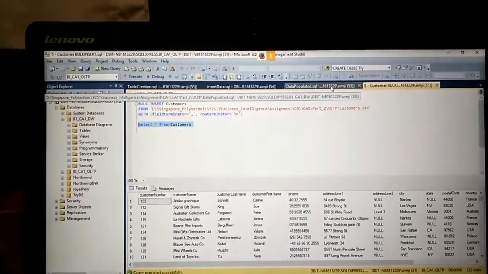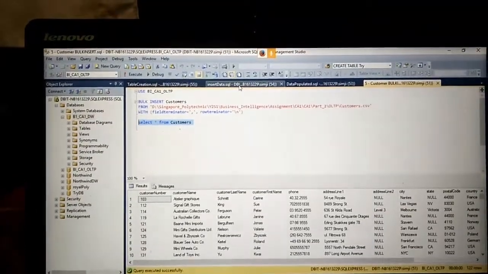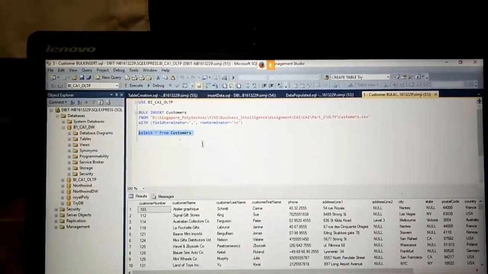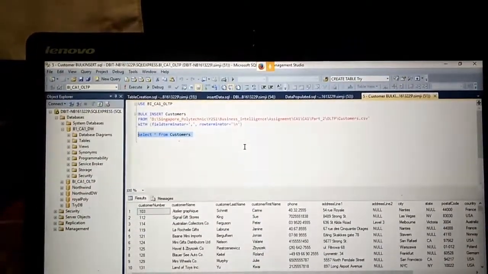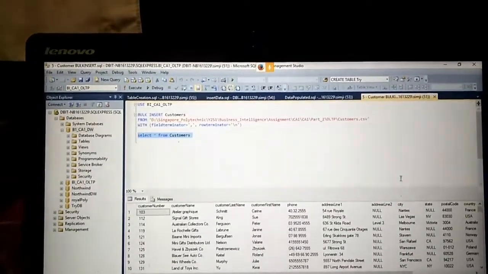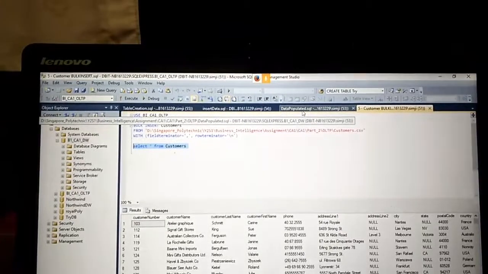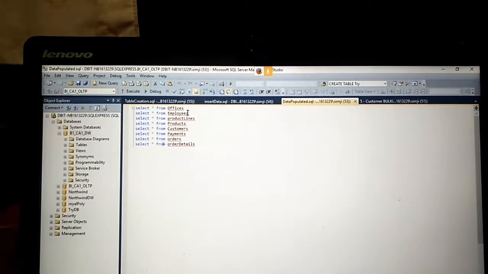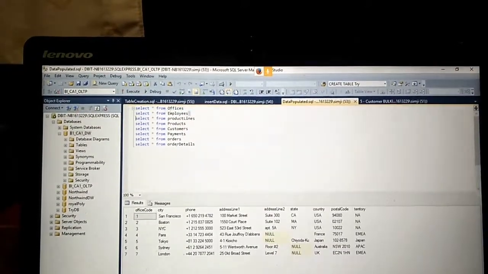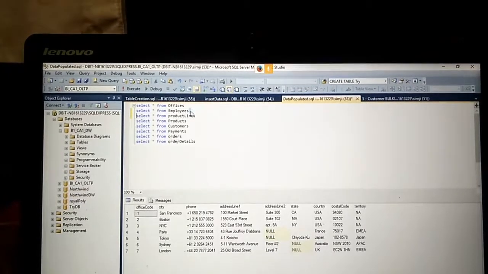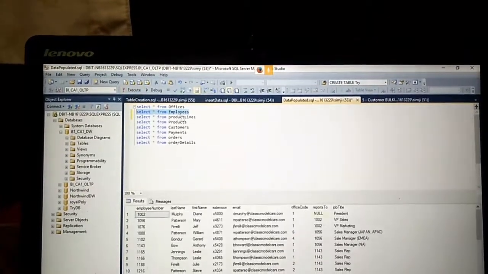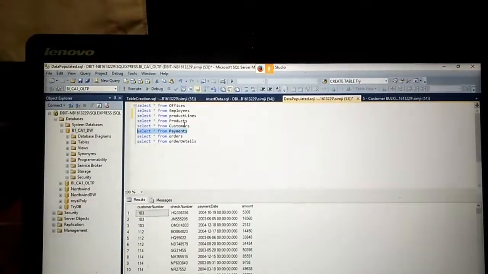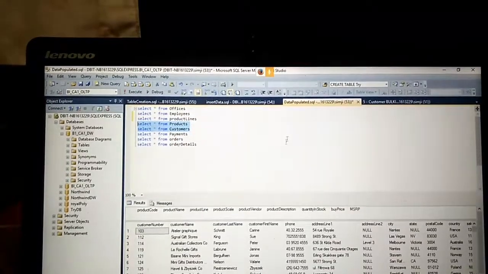So this is how I populated all my data. After populating this, I had to populate the payments, orders and order details, because payments is dependable on the customers and order details dependable on orders. So I loaded them in this sequence. So here are my results: officers, employees, product lines, payments, customers, etc.